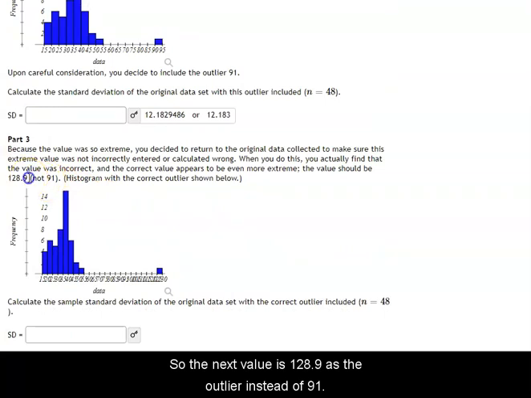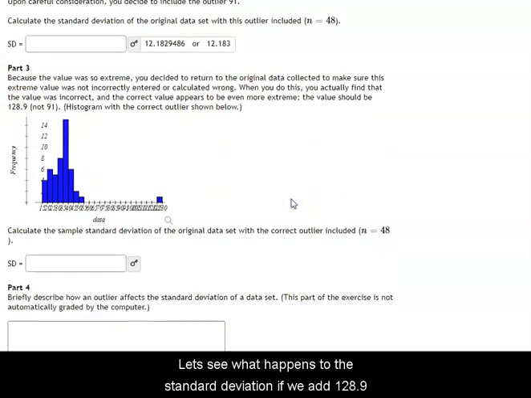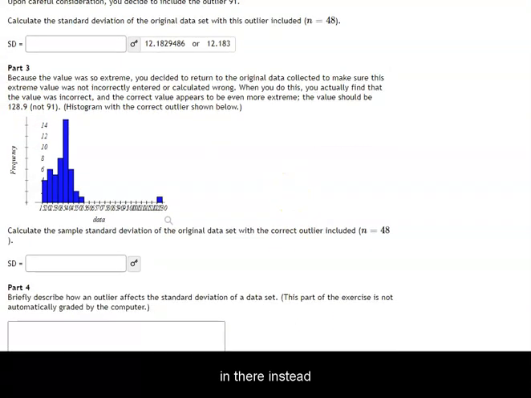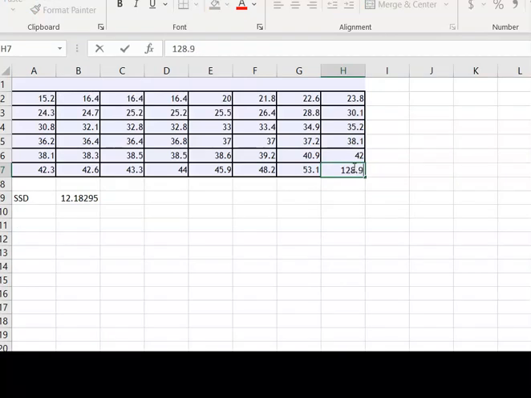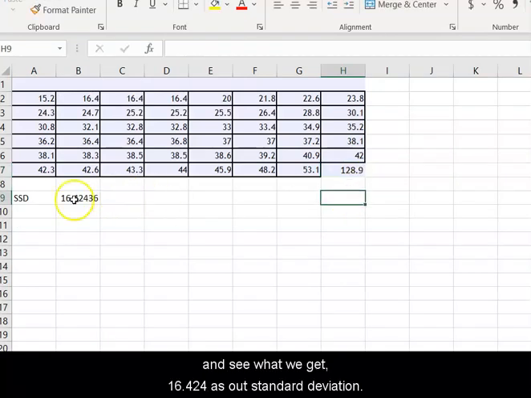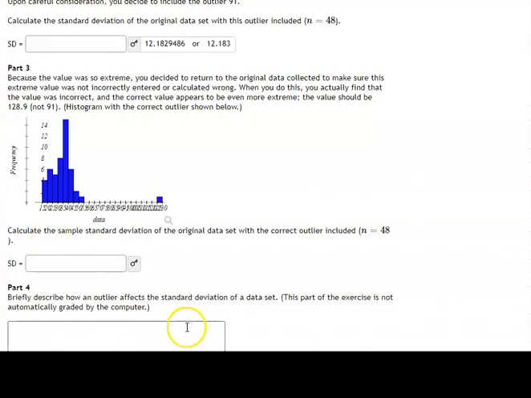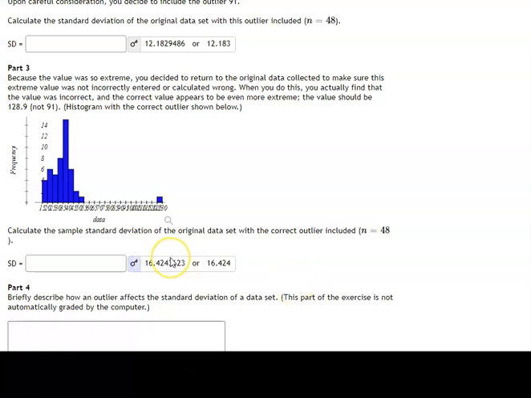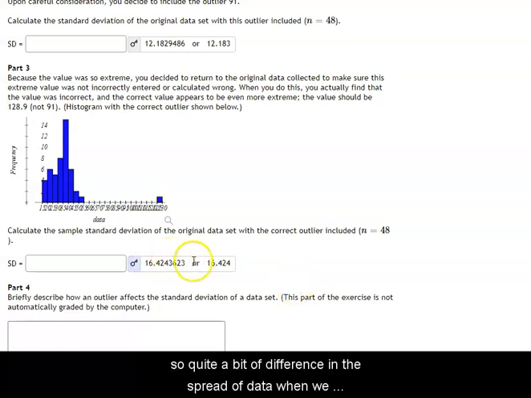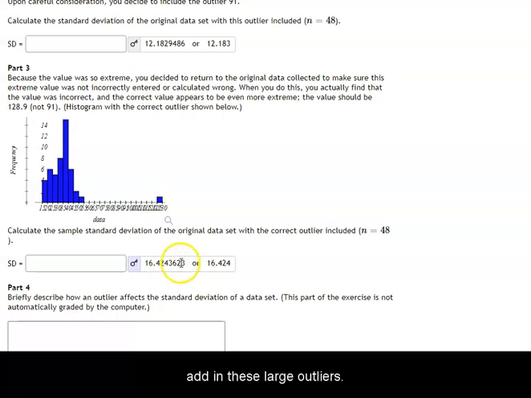So the next value is, instead of 91, 128.9. So let's see what happens to the standard deviation if we put 128.9 in there instead. Going back to Excel, so we'll change 91 to 128.9 and see what we get. 16.42. So that matches what's in here. So quite a bit of difference in the spread of data when we add in these large outliers.